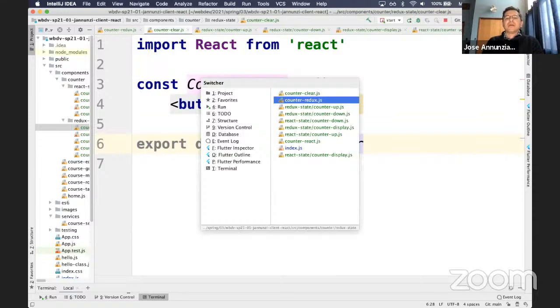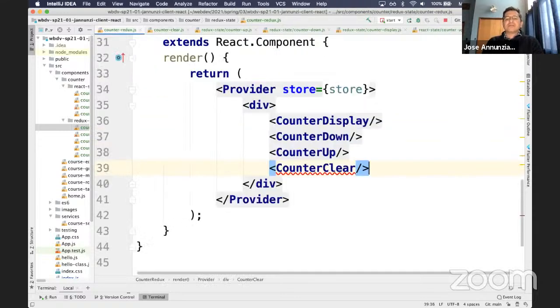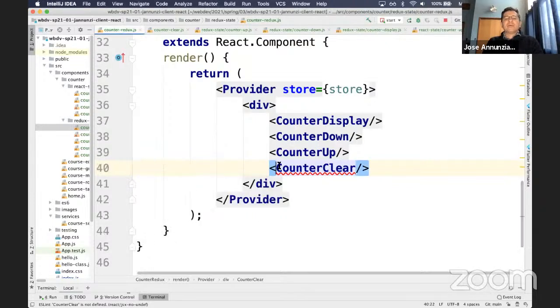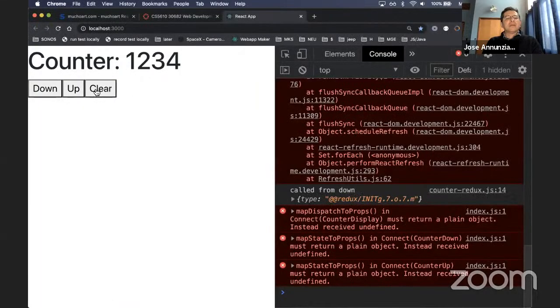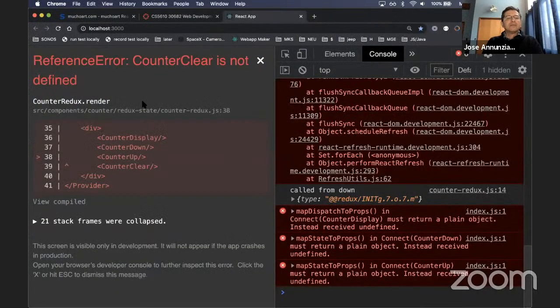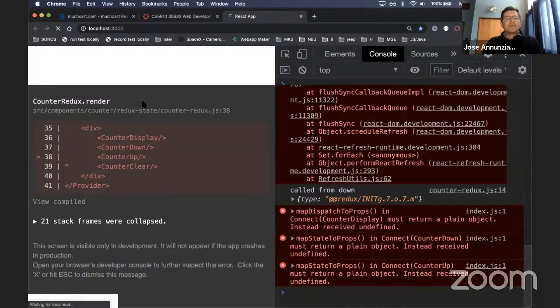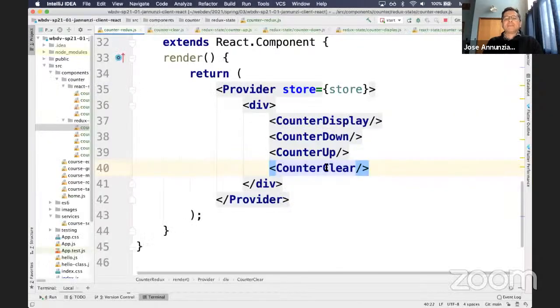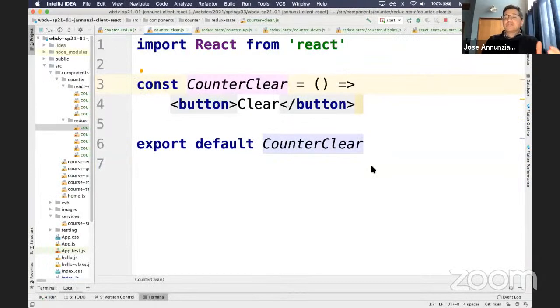So in my counter Redux, let's import this that I just built. And there it is, right? So right now it's not doing anything. Oops. Wait, what do you mean it's not defined? I just defined it. Right now it's not doing anything. Okay. All right, so we want to map it and want to set the state to clear it.